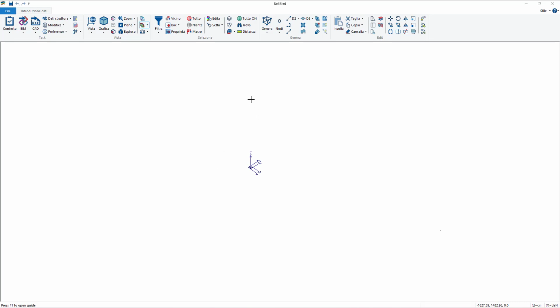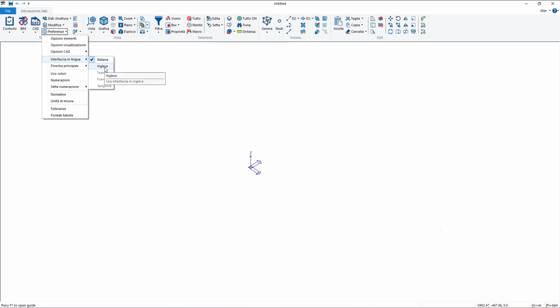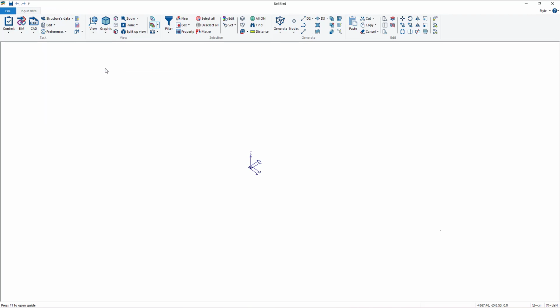First of all, we are going to change the software language from Italian to English, so we have to go to Preferenze, Interfaccia in Lingua, and check English. Okay, now every control is in English.